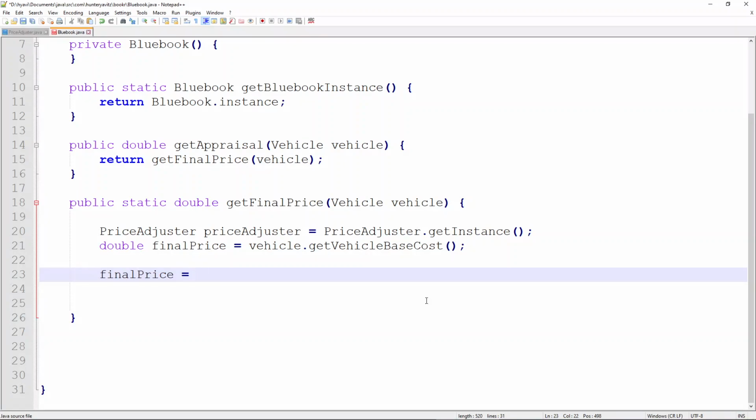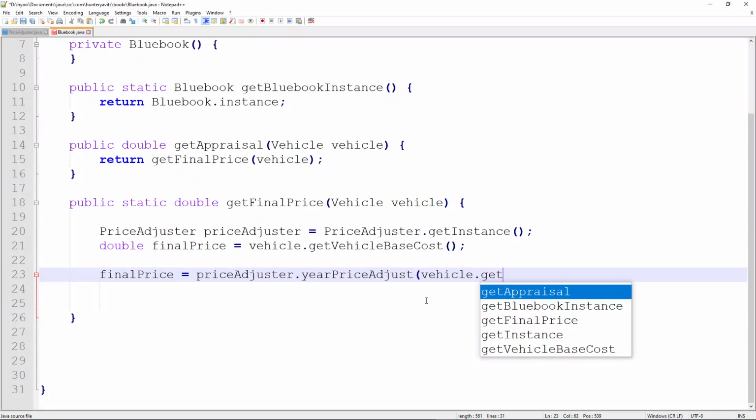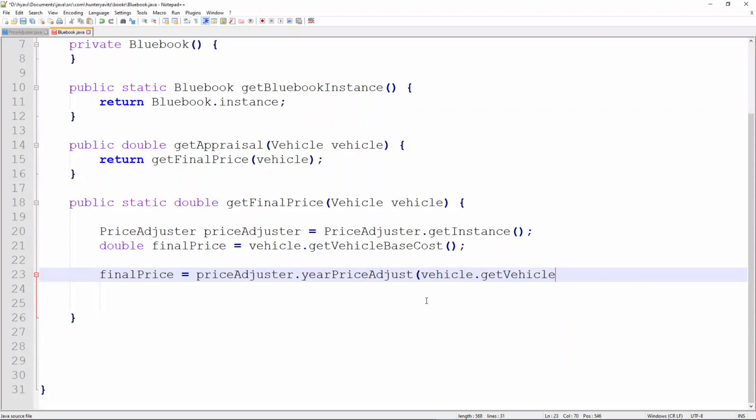So it starts as being the base cost of the vehicle, and then line by line we're going to make adjustments to that base cost until we get to the final appraisal value. So we're going to use our price adjuster object, and we'll start at the beginning. We'll do year price adjust, and we know that this is going to accept the vehicle year and then a base price. So we're going to use our vehicle object. We're going to call the get vehicle year, and then we will pass through our final price.